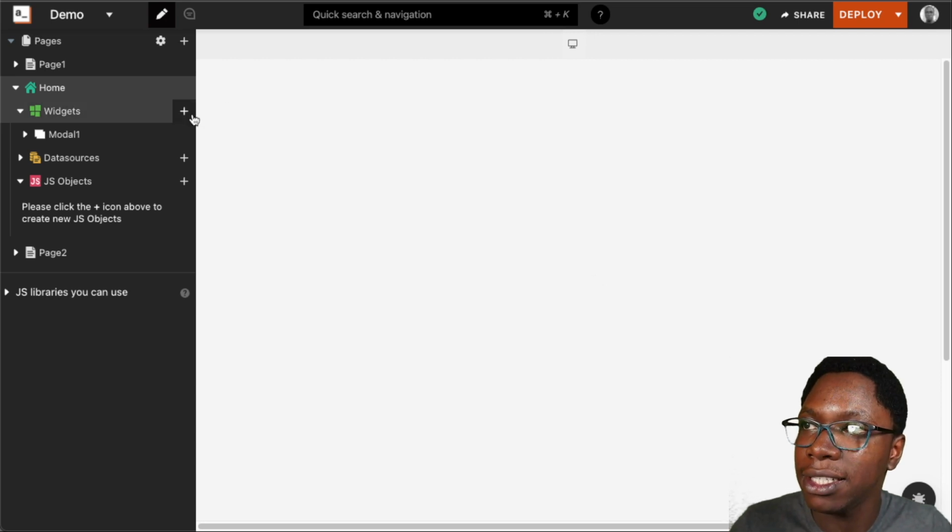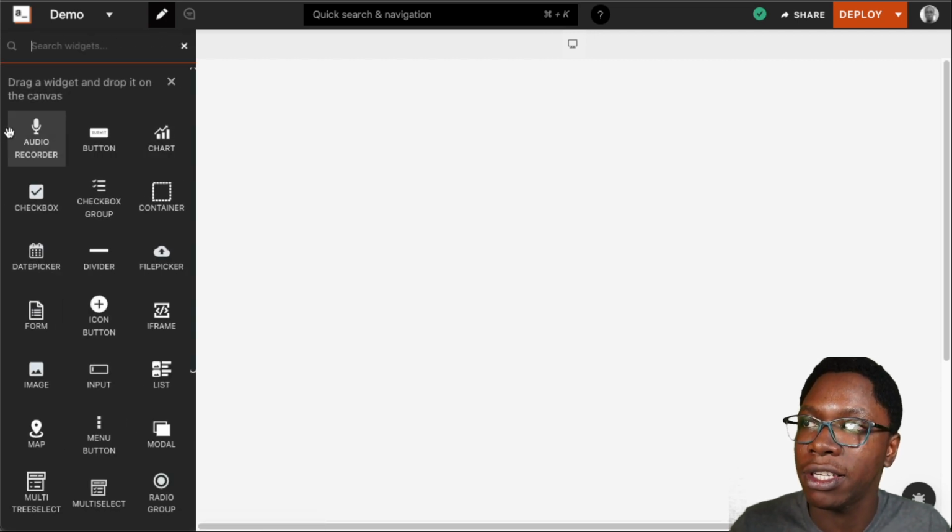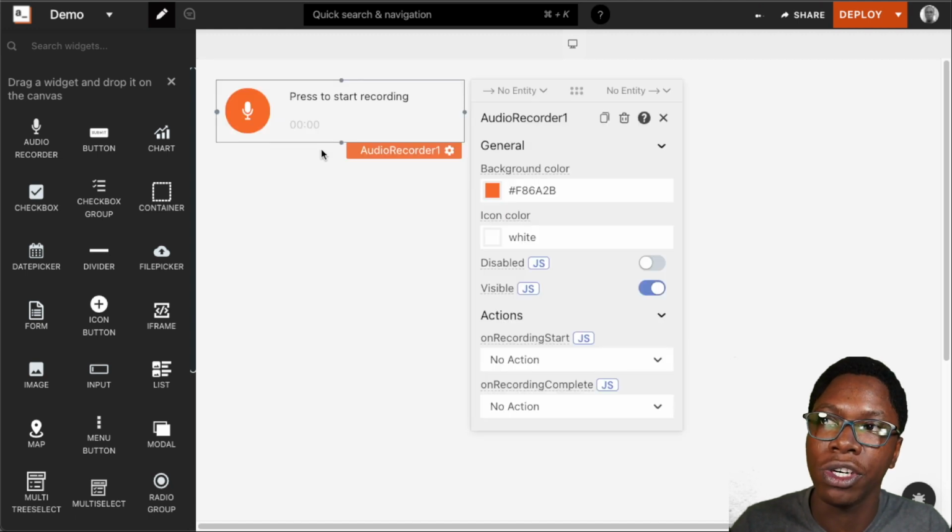So to get started, I am going to head over to the widget section and let's drag a new audio recorder widget into the canvas. And there we have an audio recorder widget.